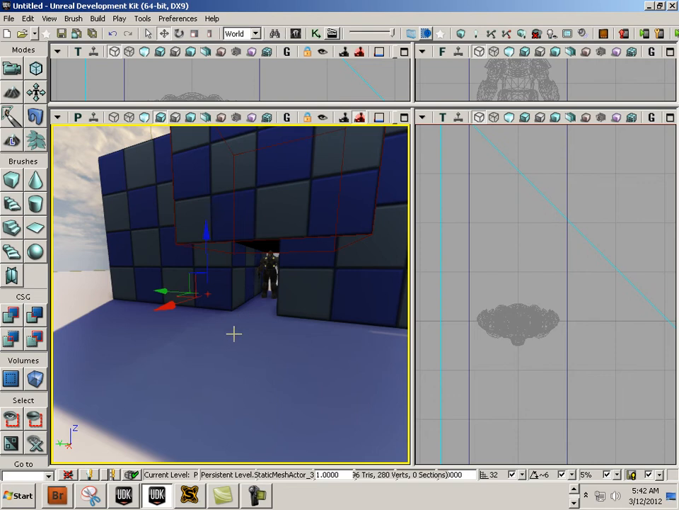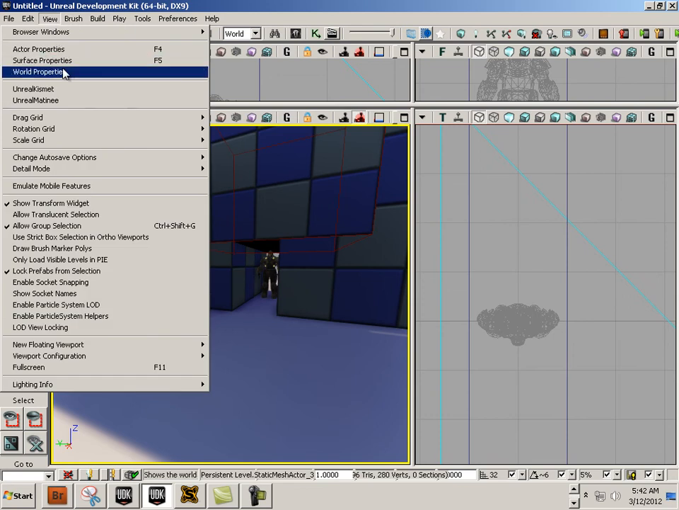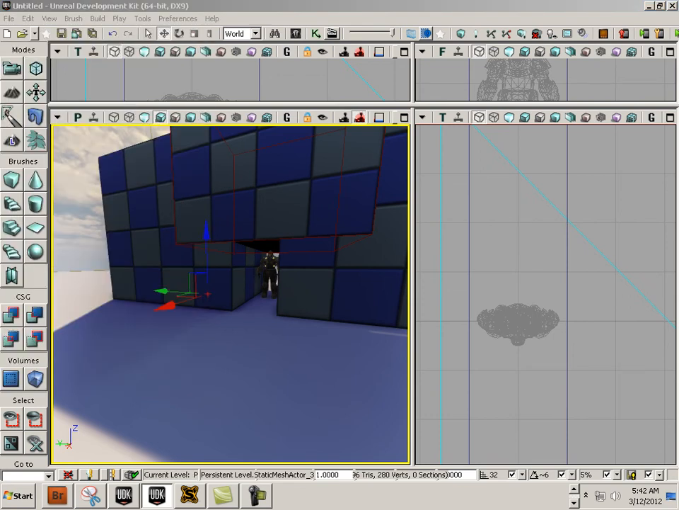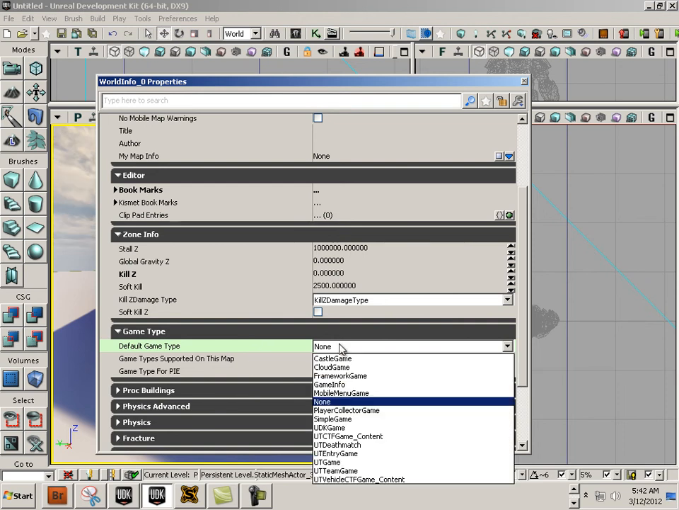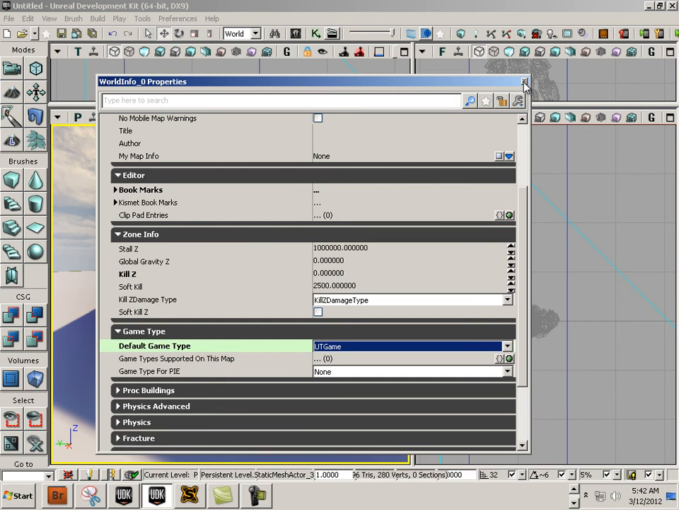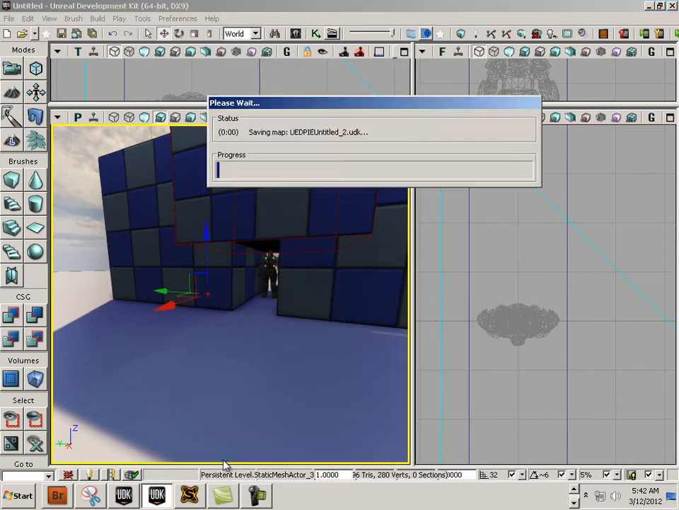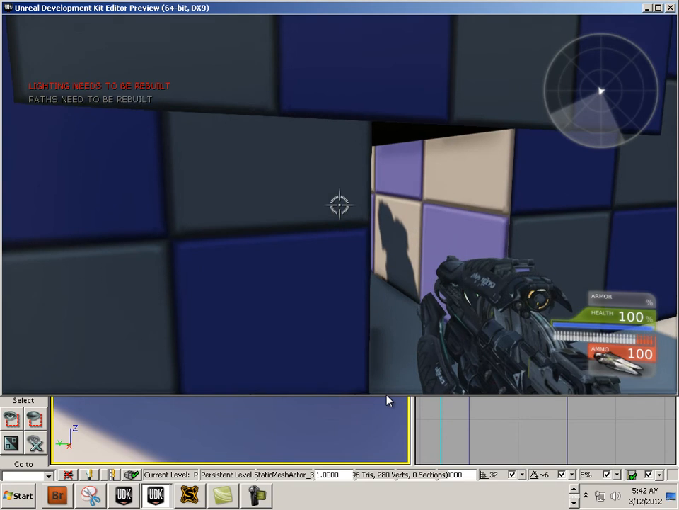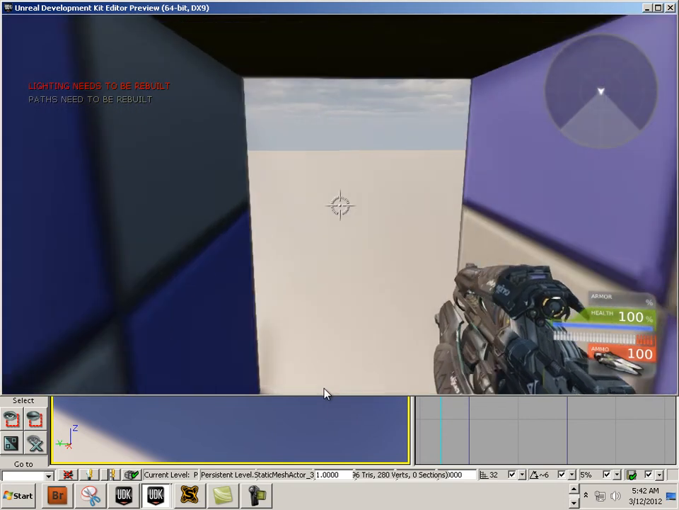Let's say I needed to go into the past and use an older variation of the build. Well, I could do that. I could go into world properties, go down to game type and change it to UT game. Now when I go to play and play from here, you'll see I have a gun. And then I can actually be the same height as the character.